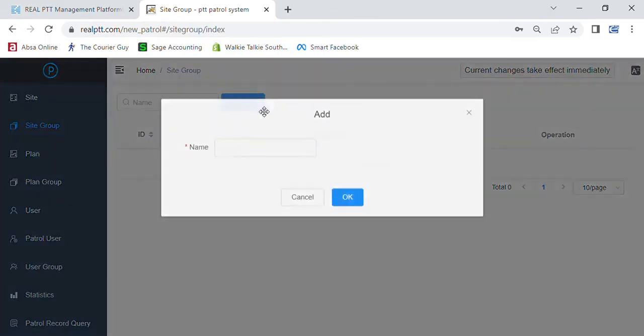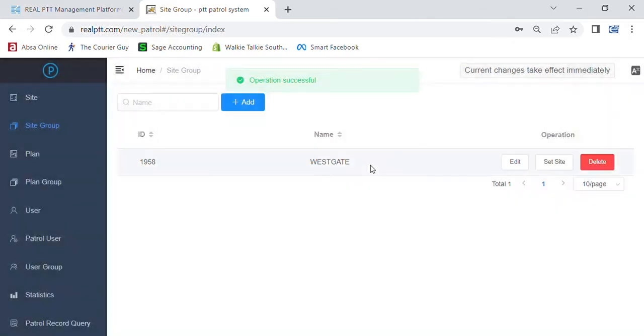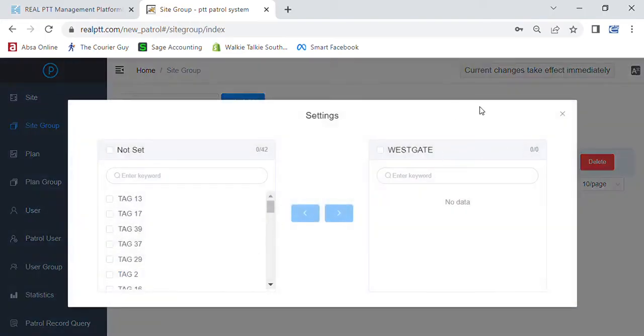So we're going to call this Westgate, for example. So there's our site. This is where we've got one radio and we have 4 tags supposedly working there. So now we need to go and set the site. We need to go put the tags into the site.